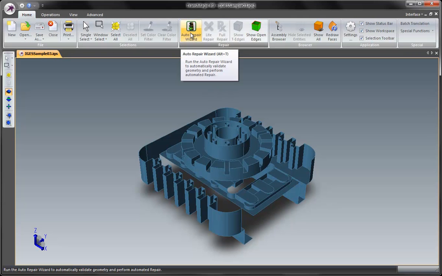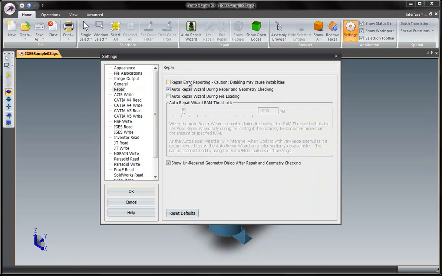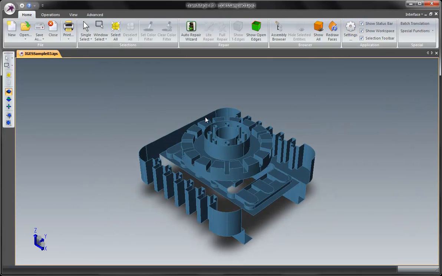Notice how in this particular case, auto repair had not been run automatically. That's because in the settings area, I have turned auto repair off during file load. This is an option you have with TransMagic to run this automatically or turn this off and run it when you wish. I personally like to look at the data first and see what I'm dealing with before I actually run the auto repair wizard.